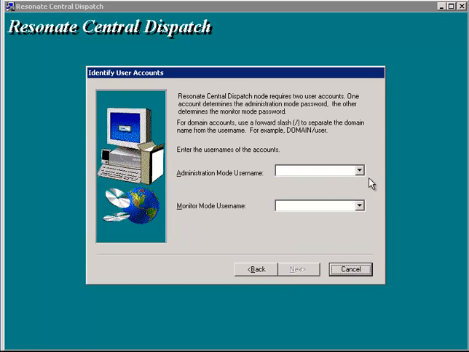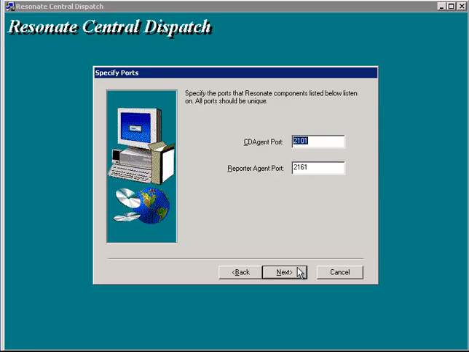This is where we select the two accounts. Administration mode username is going to be the account used for administration purposes. Monitor mode username is the account used to monitor the site. And as a reminder, these two accounts need to exist on all nodes in the site. And for all of the nodes, the two accounts have to have the same username and the same password. We'll take the defaults for all of the ports.